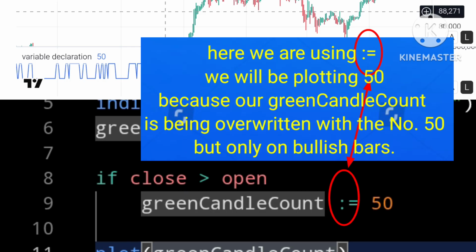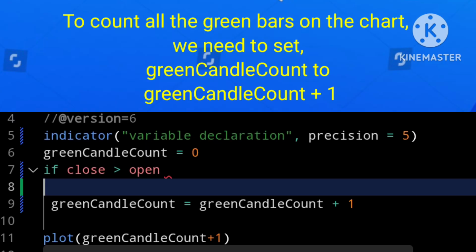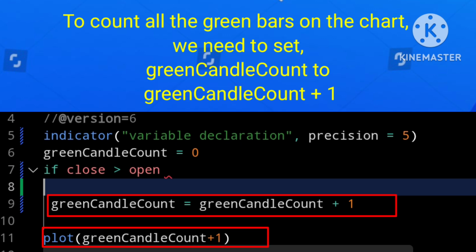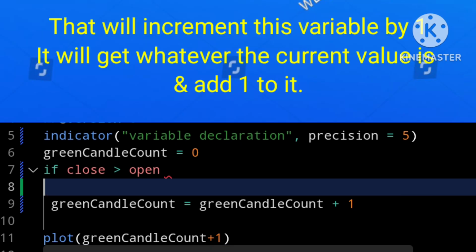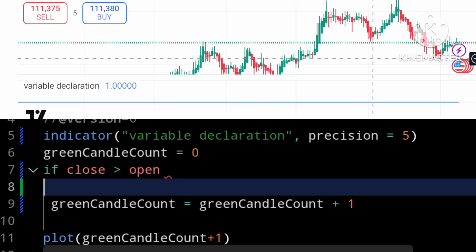So let us say we want to count all the green bars on our chart. To do that, we need to set green candle count to green candle count plus 1. So that will increment this variable by 1. It will get whatever its current value is and add 1 to it. So let me save the script here, and you will notice that on each bullish bar on our chart we were only drawing 1 onto the chart, and on the bearish bars we draw 0.